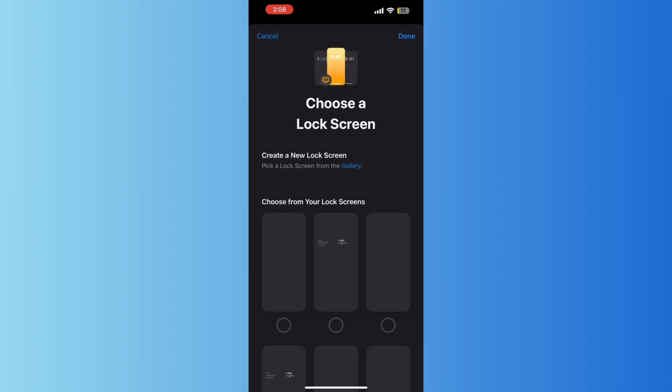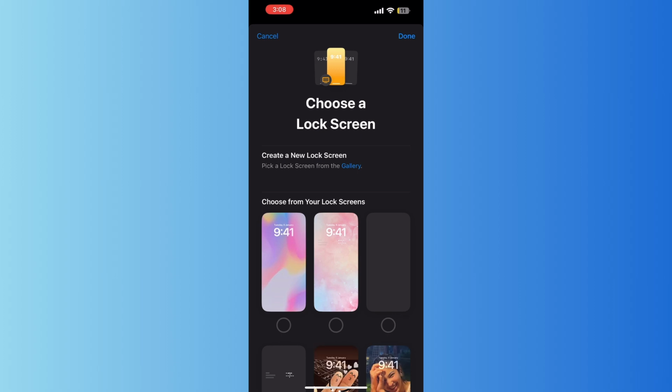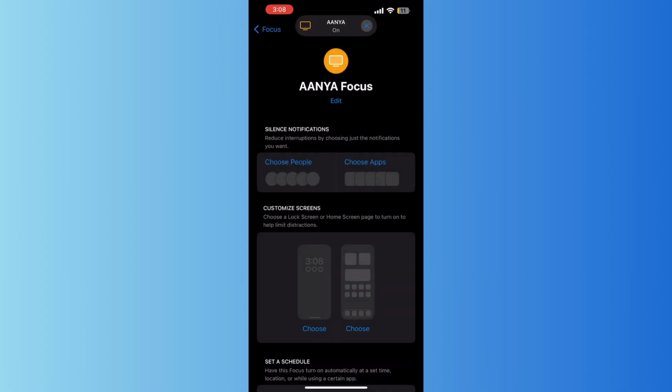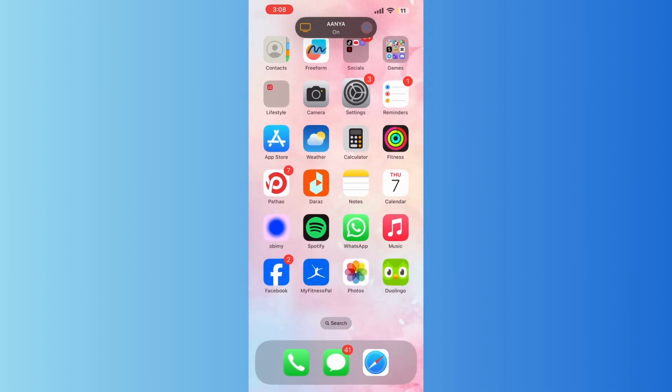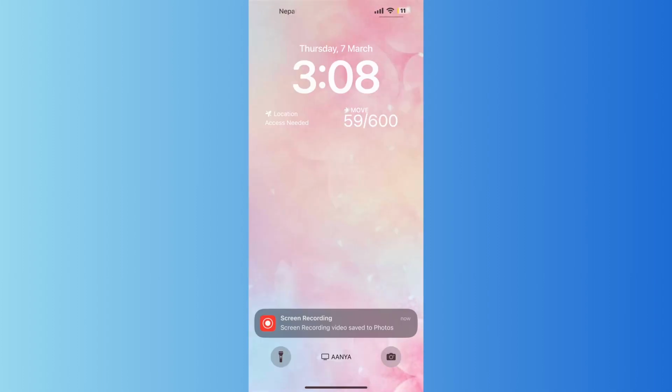As you can see, you can choose a lock screen too of your choice and tap on done. There you go, you have it done. Now you'll be able to see your name on the bottom of your screen, just like this.